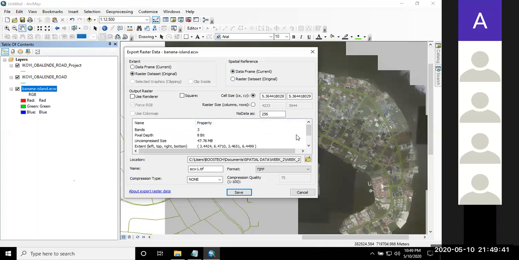So there is a way: if it is vector, it will take the data frame. If the data frame is projected, that is what it will use to export it. Is that understood? So instead of using original, but I don't know why this one hasn't changed. Ordinarily, the cell is supposed to change to XY coordinate now.